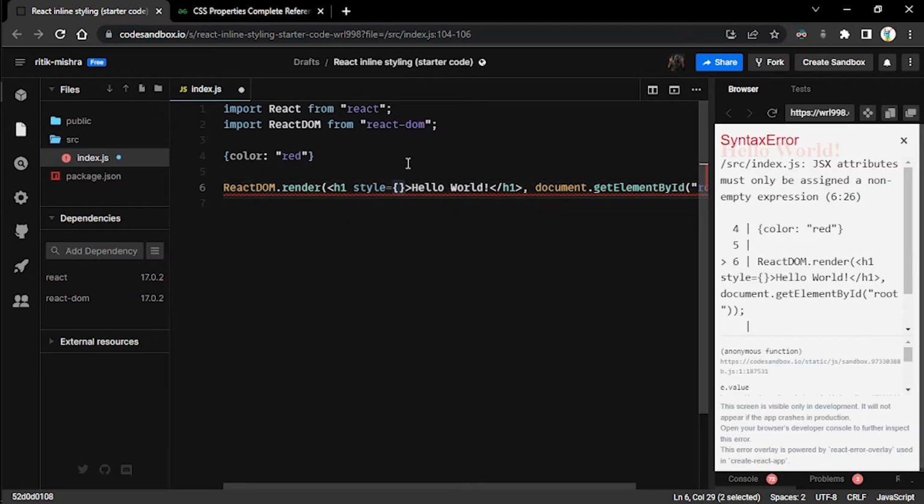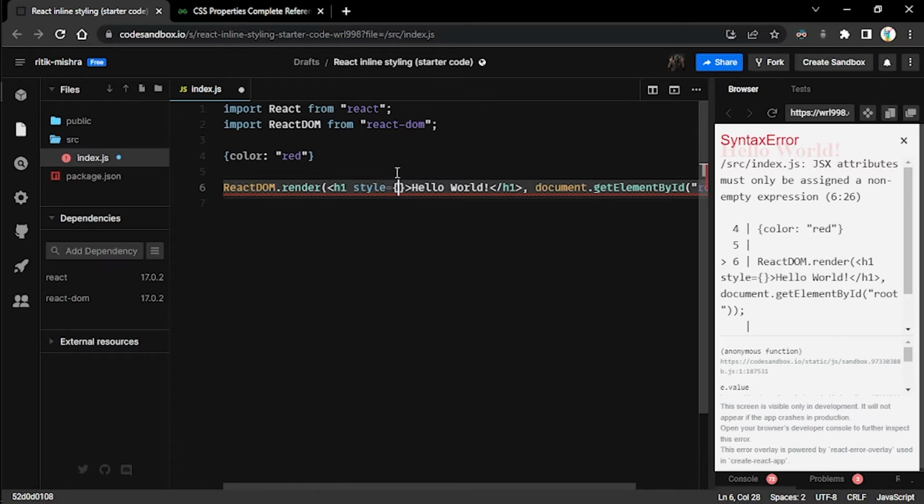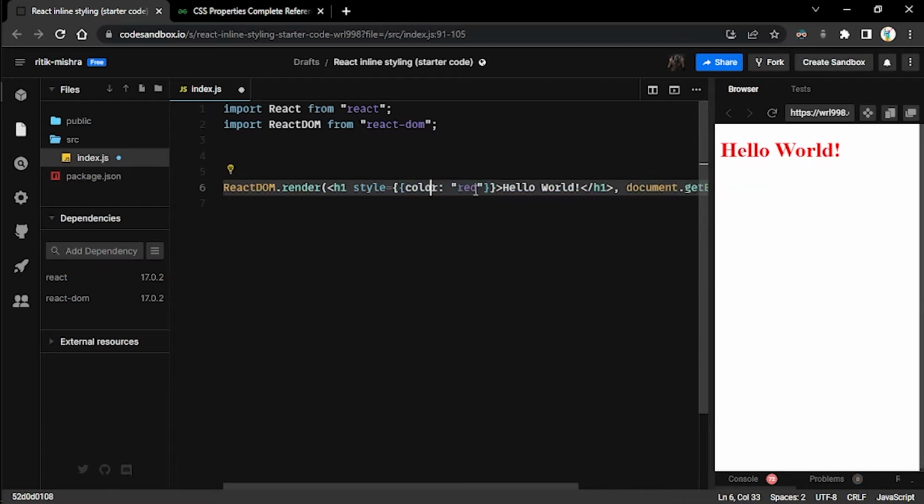In order to execute it, we need to wrap it inside these curly braces, and what is being expected inside these curly braces is a JavaScript object having the key value pairs corresponding to whatever property, whatever styling, let's say, we want to apply to this particular tag. So we'll just cut this and paste it inside this and it will work.